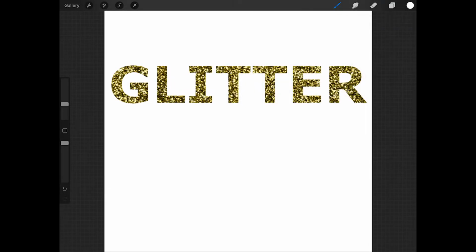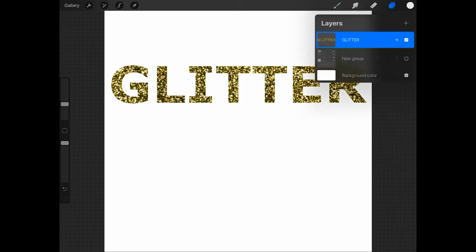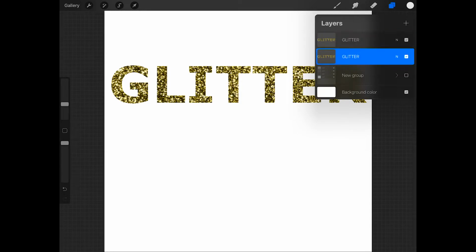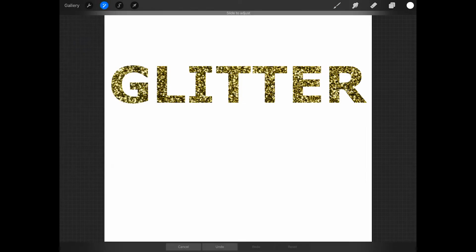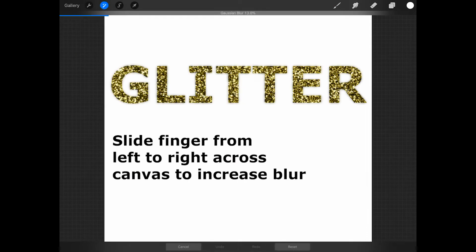Now I want to make this text glow a bit. So to do this, swipe left on the glitter text layer and press duplicate. Then tap on the lower layer, tap on the adjustments button, and tap Gaussian blur. Now increase the blur. I'm going to make mine about 18%.